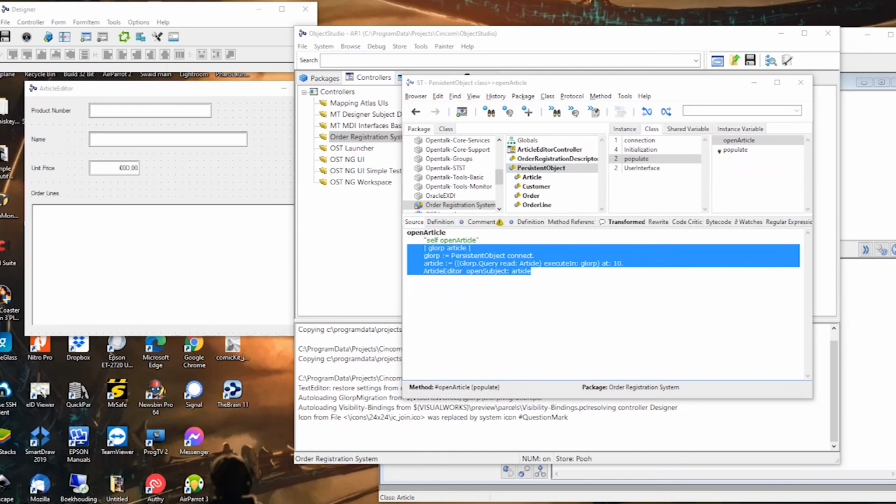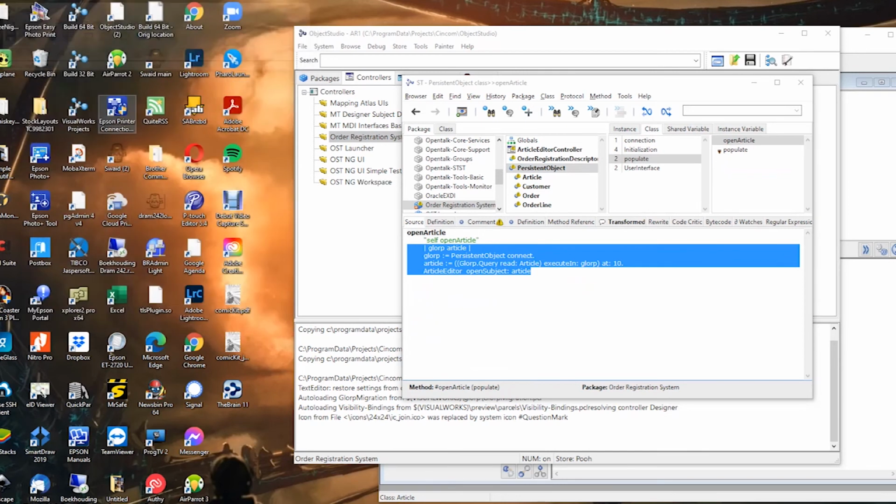We now look at a short script that I created for this demo. In the first line, it will connect to our database through our descriptor system, and it will return a session. On the second line, we will read all the articles in the database, and we'll select the 10th article that we want to show in our UI. The third line then opens the interface using the selected article.